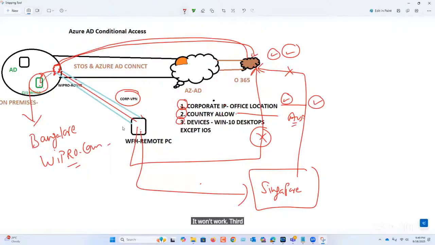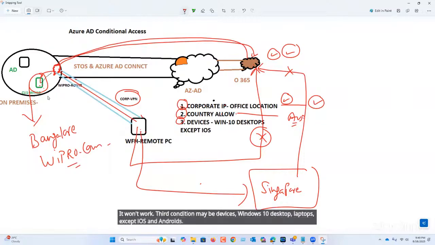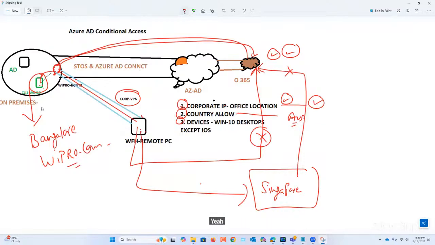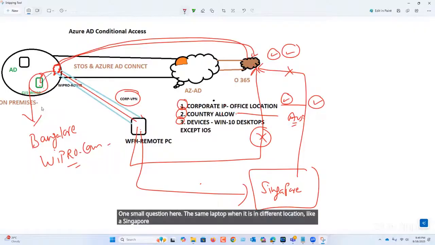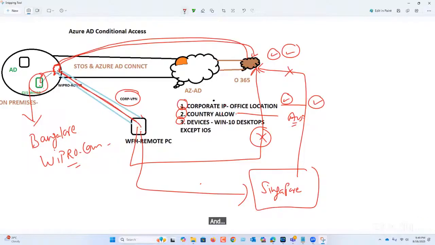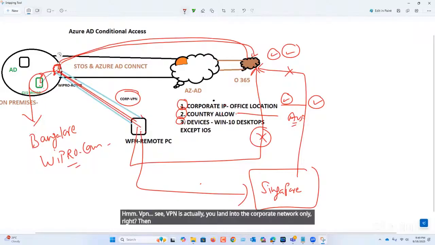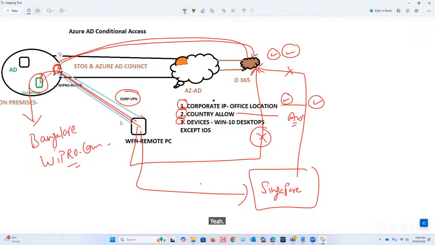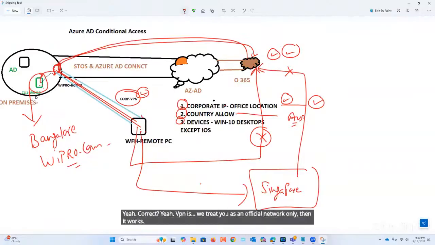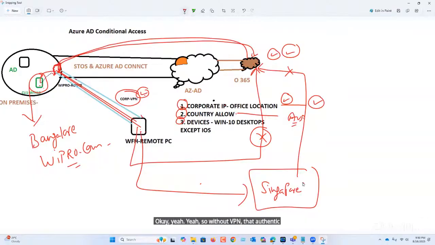Third condition may be devices: Windows 10 desktops and laptops, except iOS and Android. One small question here. The same laptop, when it is in a different location like Singapore, is still connected to the VPN. And VPN is actually you land into the corporate network only, right? Then it works. Yes. VPN, we treat you as an official network only. So without VPN, that authentication will never work, right?